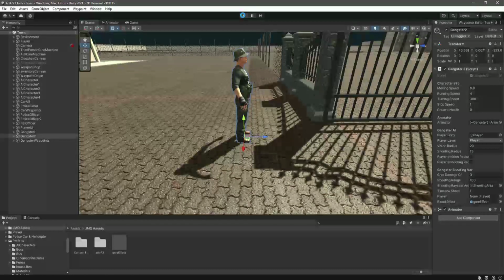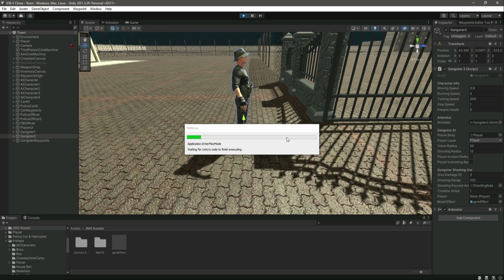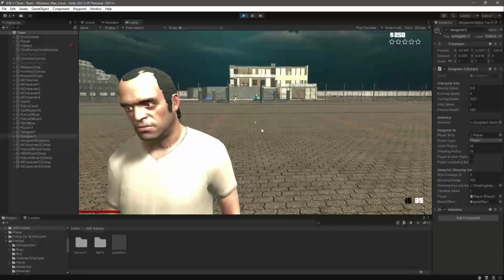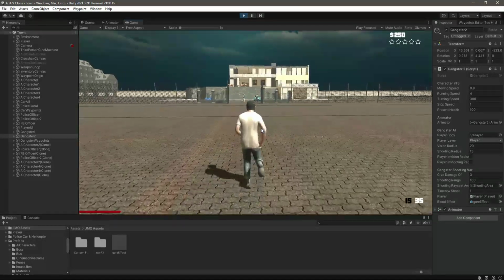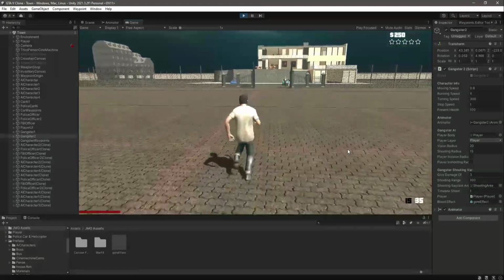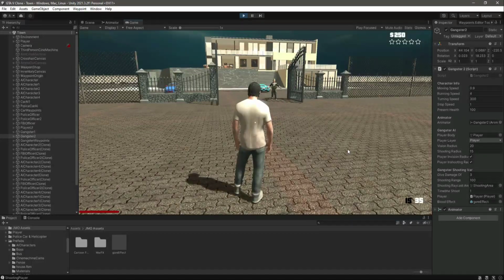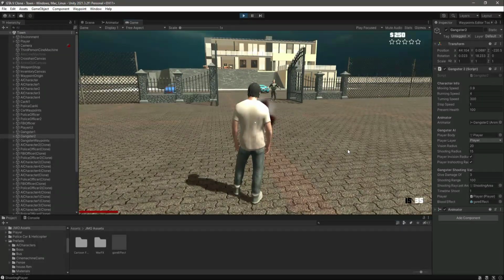Now if we play the game and see how it looks. Okay, so as you can see he is standing right there. Let's click on the Gangster 2, okay, so that we can see what is happening. Now the player is in vision radius, and as you can see he is now in the shooting radius as well.